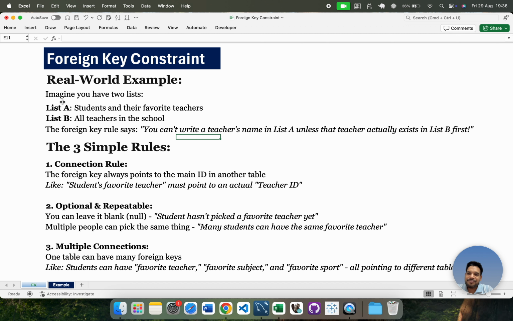So this is the very first example. Let's imagine you have two lists. In list A, we have students and their favorite teachers in the database, and I have list B with all the teachers in the school. So what does the foreign key do here? You cannot write a teacher's name in the list unless that teacher actually exists in list B first. For example, you cannot write your favorite teacher's name if that teacher's name is not available in the list. Okay, I hope you understood.